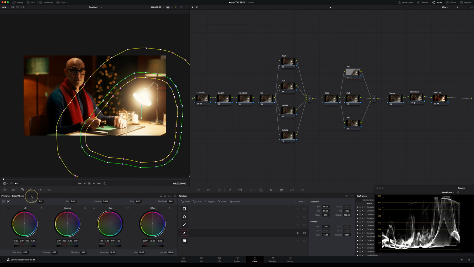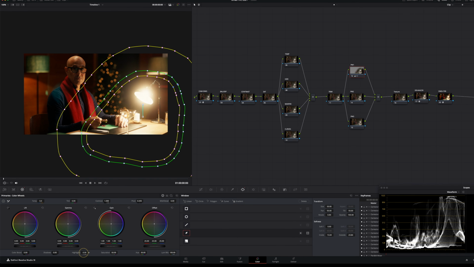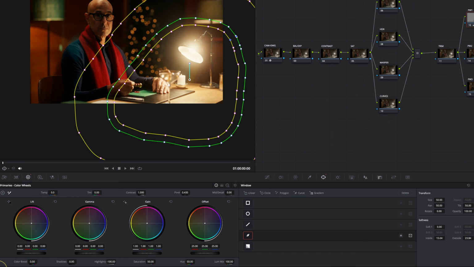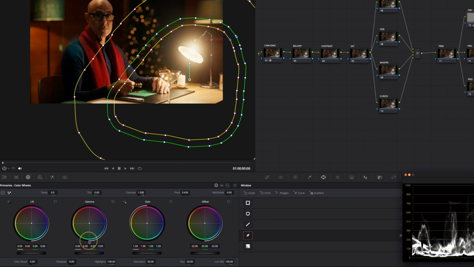And then what I'm going to do is go to my primary tools here, and I'm going to pull the highlights down. In fact, I'm going to pull them right down. We can always go back in and change these later. So let's bring down a little bit of gamma.